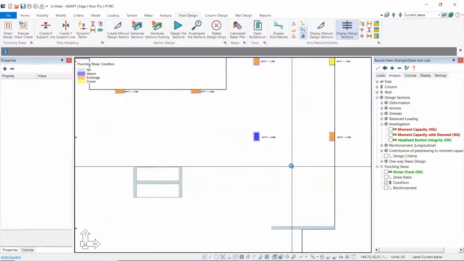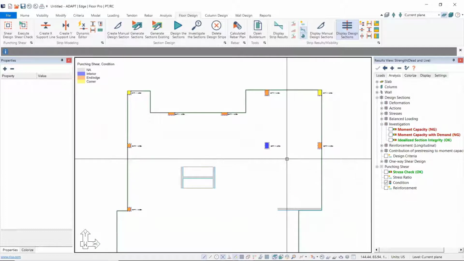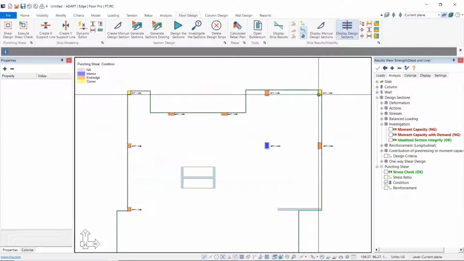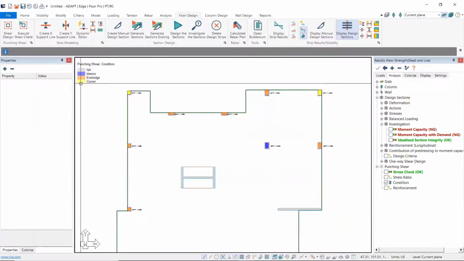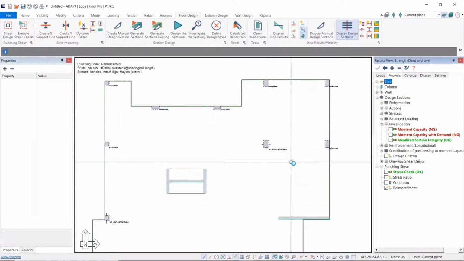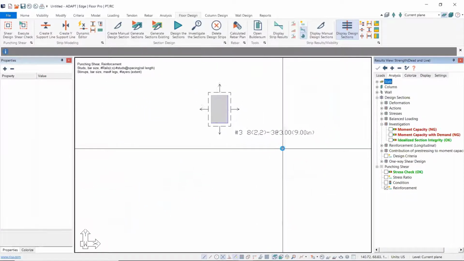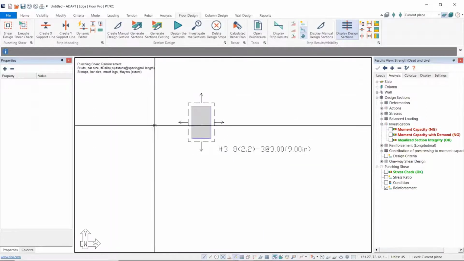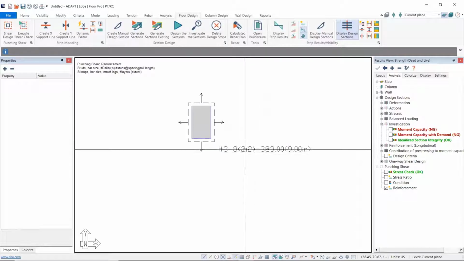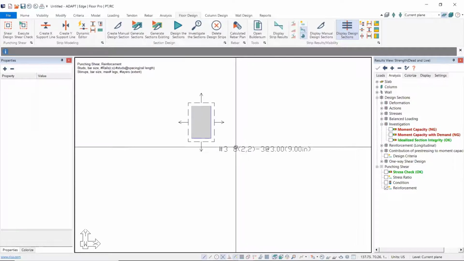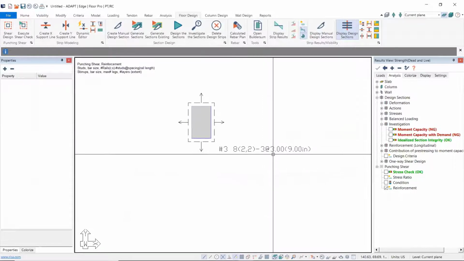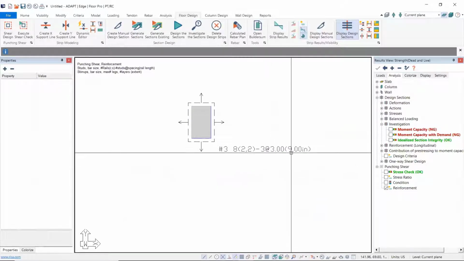We can also see the condition that the program is assuming these columns are taking. So for example, we have an end edge condition, a corner column, an interior column. You can see that in the legend up at the top left. We can also toggle the reinforcement that the program is recommending. So for example, here we can see that we're using stud rails based off of this legend. We're having 2 rails per side with a total of 8. And we have, I believe, 3 studs at 3 inches. So 9 inches total rail length.